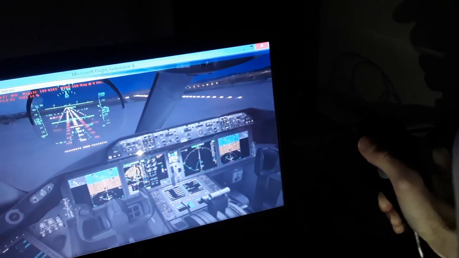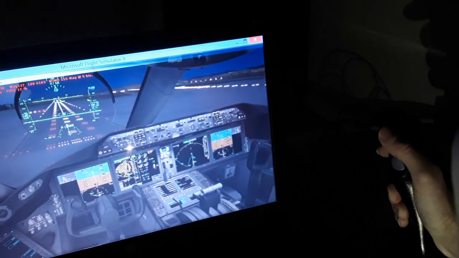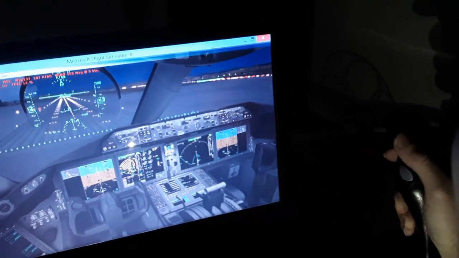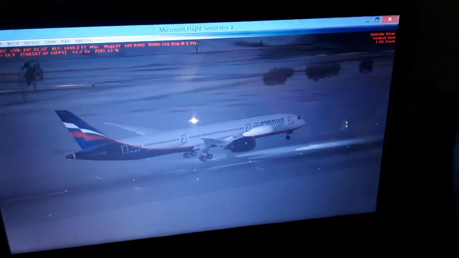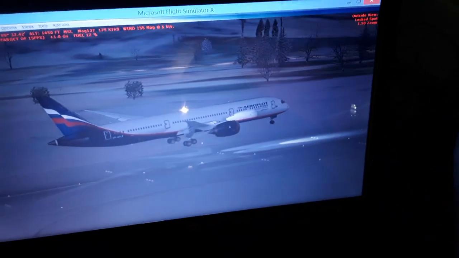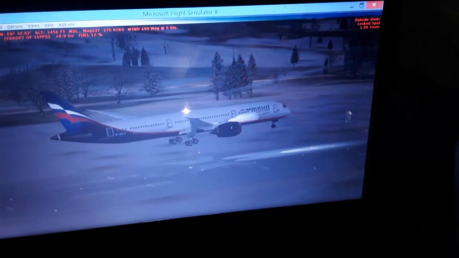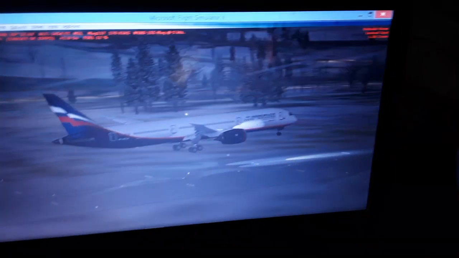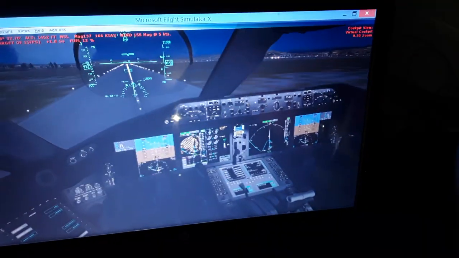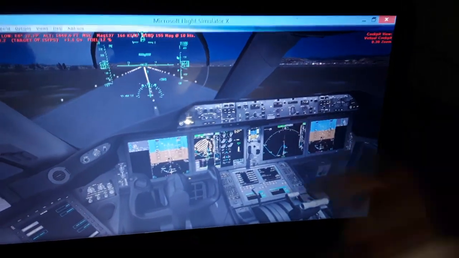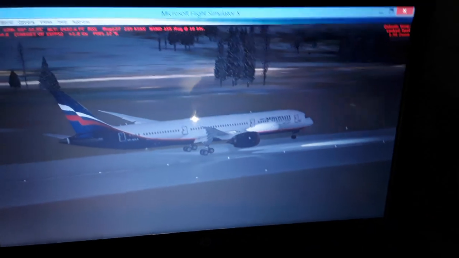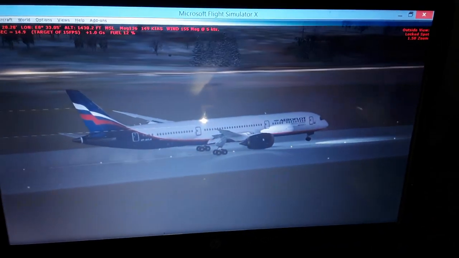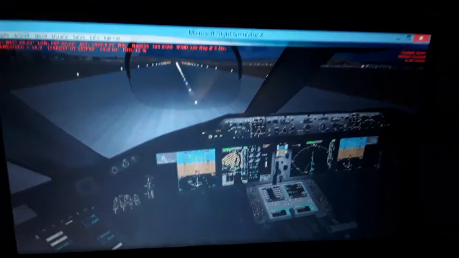So we are fully aligned, very beautiful approach for the flare now. The flare touchdown over here. So this is the flare of the aircraft, very beautiful. Idle thrust over here, as you can see. So thrust idle, and touchdown. So very beautiful touchdown over here.